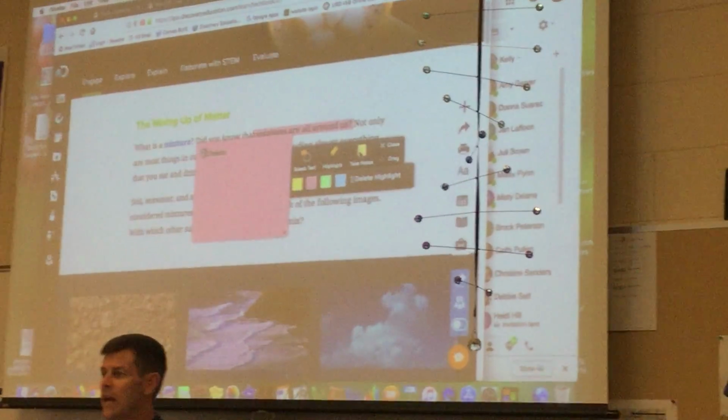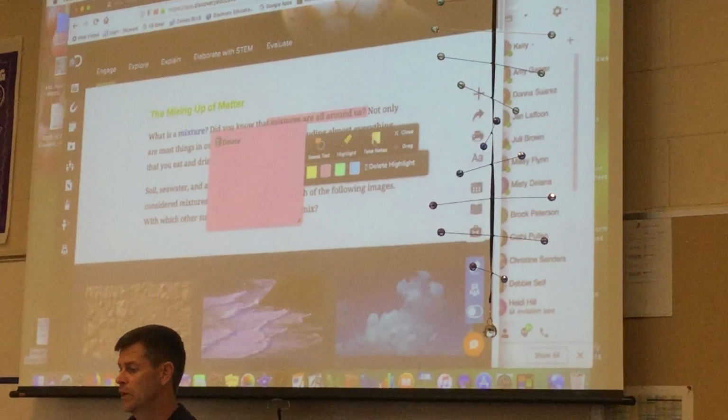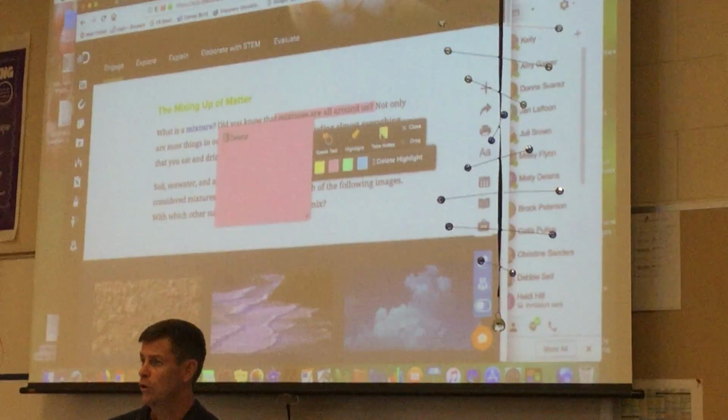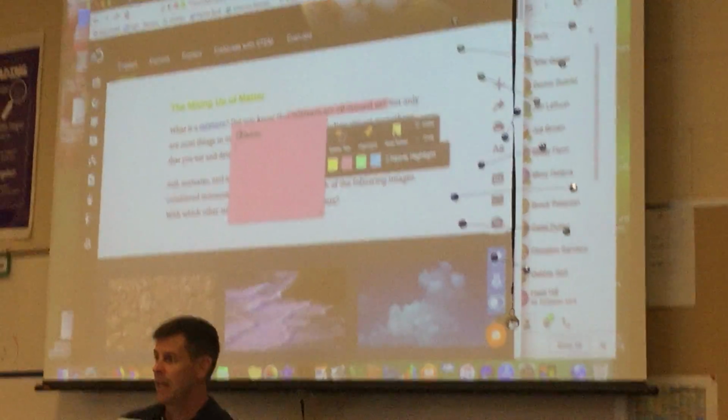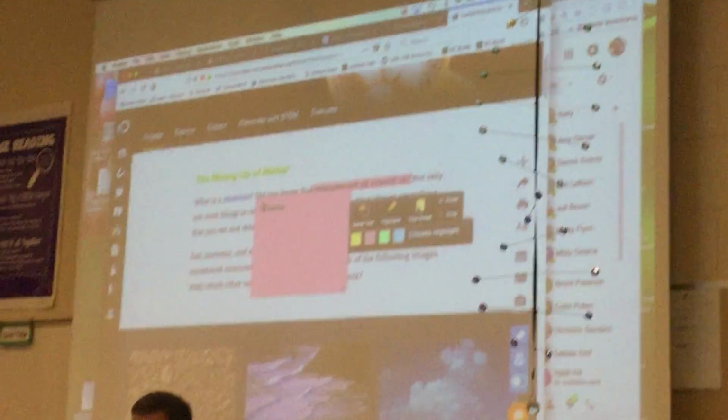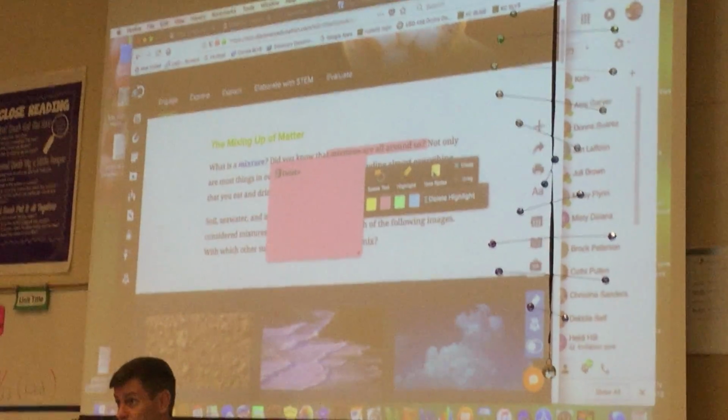Maybe an example of what I highlighted or something else. You come up with your own example. When you do this, I'll show you in a little bit, it'll keep a notebook for you. Not only what you highlight, but what you add as a note.